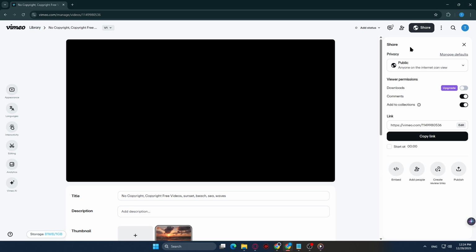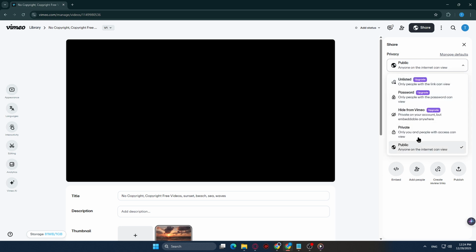Inside that share panel, look for the privacy section. You'll see the current status. If it's set to public, that means anyone with the link can watch, and the video may be discoverable depending on your account settings. To lock it down, change public to private. Private restricts access, so it's no longer publicly available.